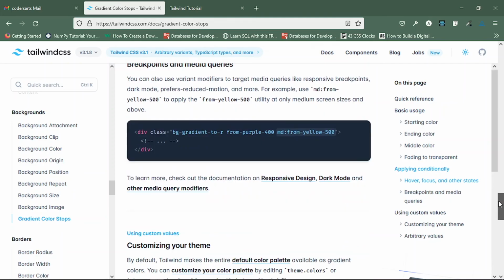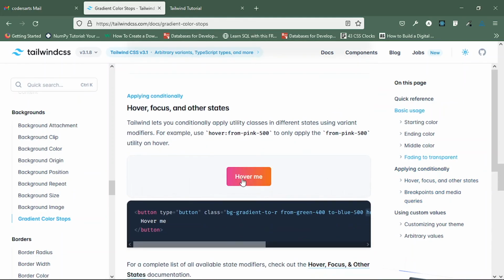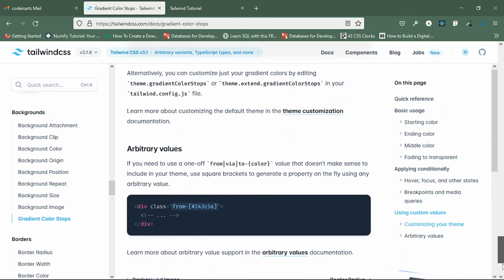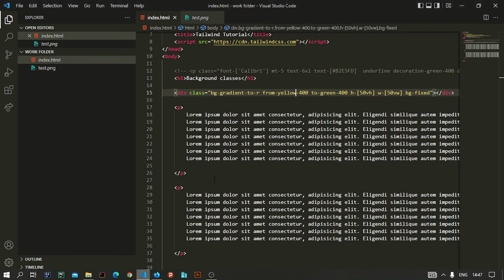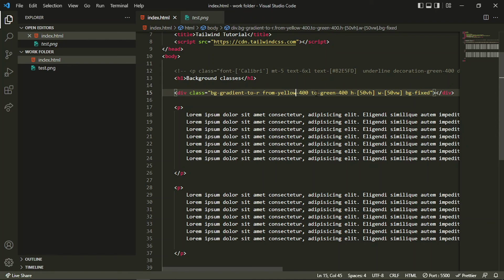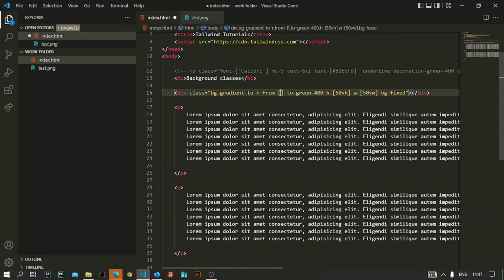Actually, you can see the background gradient in a button as well. So we have added that. You can add arbitrary values as well. These are the shades we are adding by palette, right? So we are adding from-yellow, and this line can be modified to something else in square brackets. In the square brackets you can specify the color shade or color code you have. Similarly, we can specify that in the to as well.